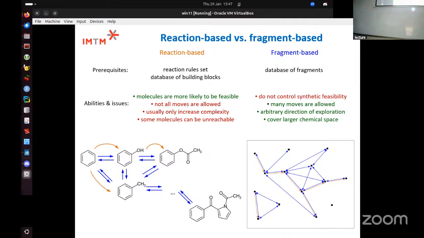So, despite these reaction-based approaches being mainstream, fragment-based approaches may offer you some other advantages. And with some tweaks, like in CReM, they can also control synthetic accessibility of generated molecules. So here is just a prerequisite for both classes of approaches. Reaction-based approaches need just a set of reaction rules and a library of building blocks. And the diversity of output molecules purely depends on these two positions.